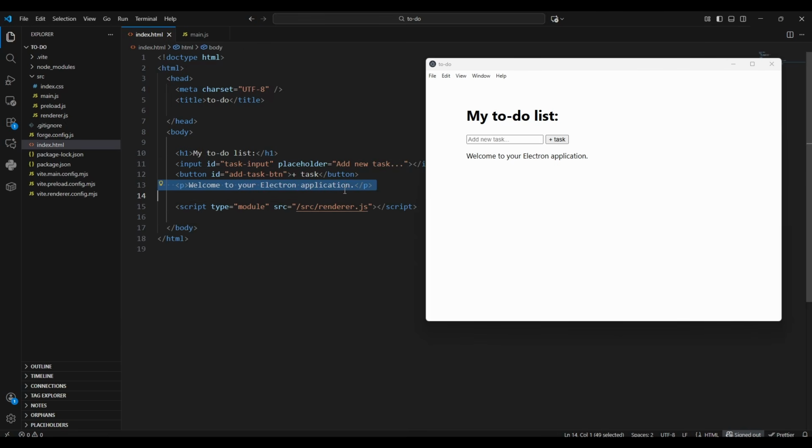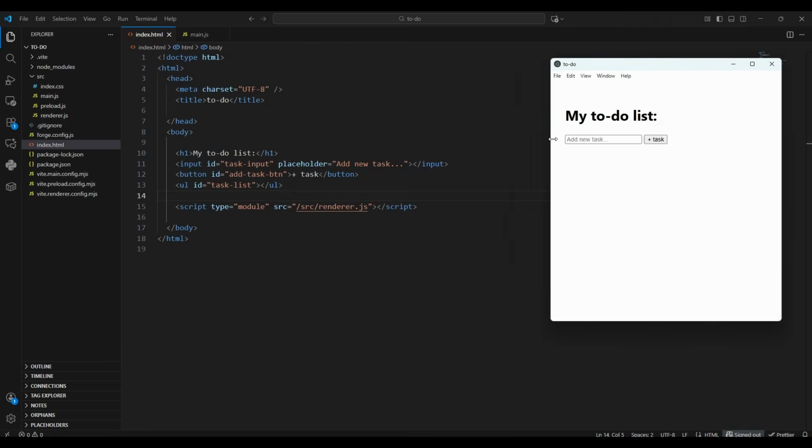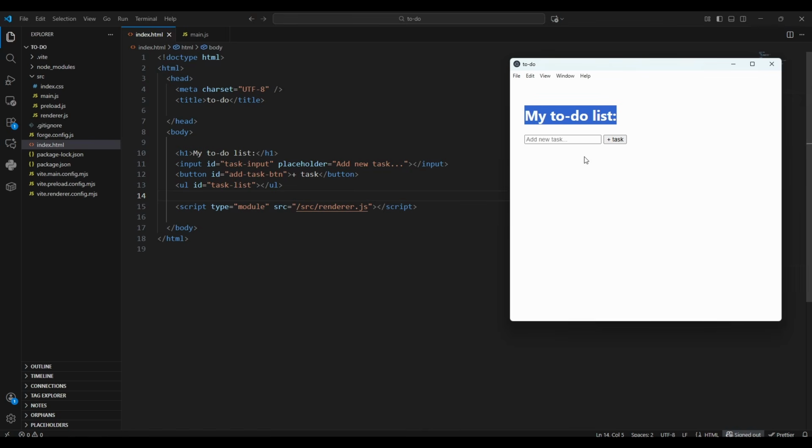We don't want this paragraph element. We can replace it with an unordered list. Give it the ID task list, for example. Now it looks like we have a super simple to-do list app, which does absolutely nothing.